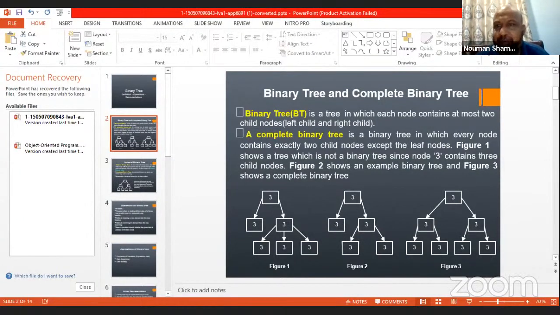So if you look here, a binary tree is the tree in which each node contains two child nodes. You can see there are three figures. Figure 1 is not a binary tree. Why is it not a binary tree? You can see this node is pointing to three nodes. In a binary tree, a node can point to 0, 1 or 2 nodes at max, not more than 2.